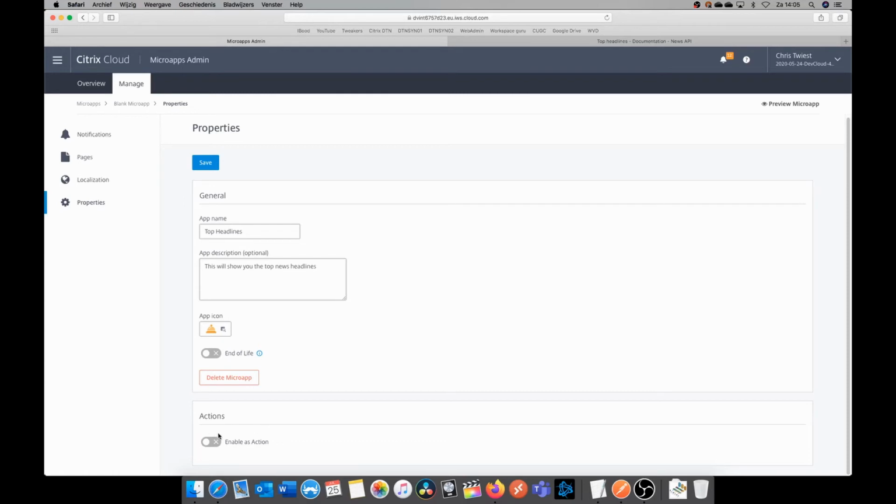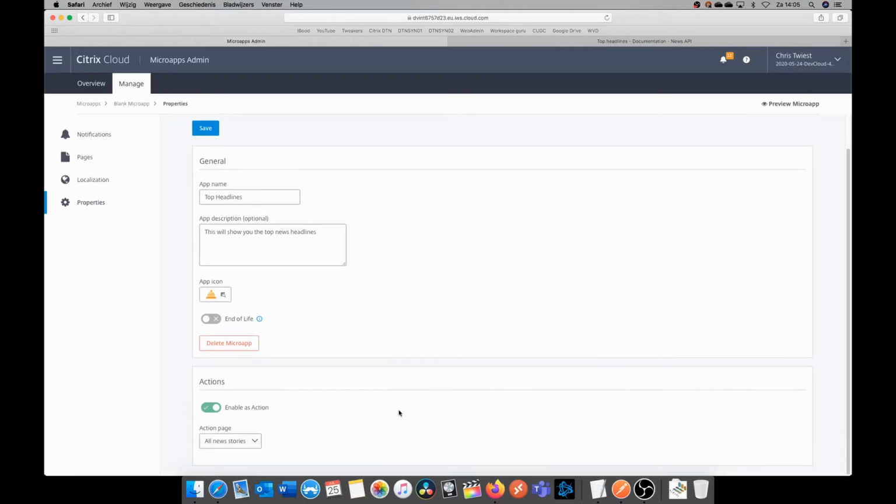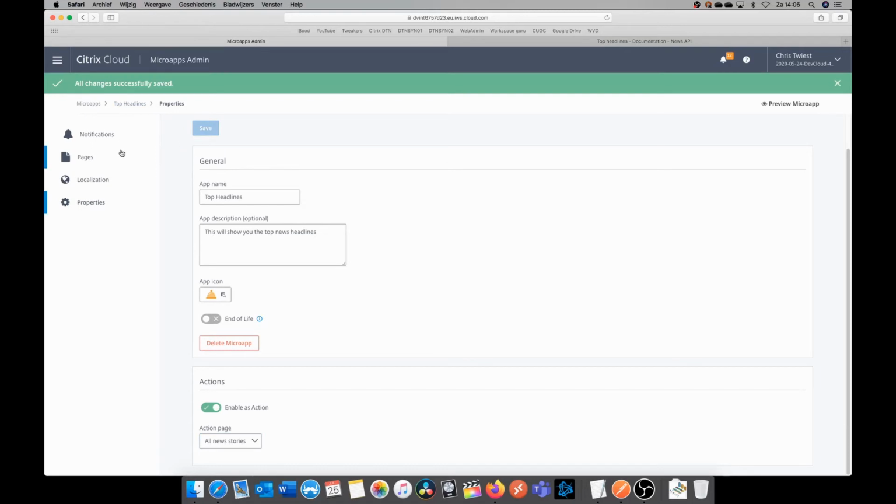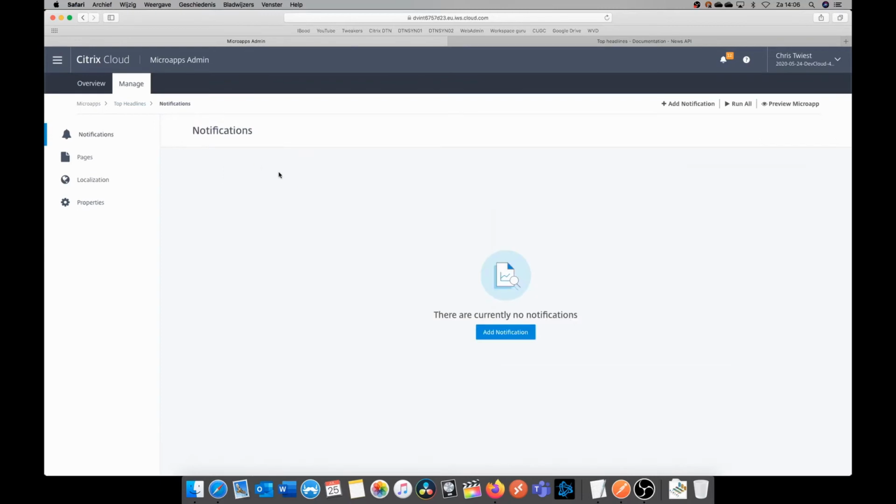And here we can choose to enable this as an action. By enabling this, this will generate the button that users can click on. And then you can choose, when they click it, what should they go to? So that's all news, or news stories. Of course we want to have this on all news. So that is the table that we created. I'm going to save this.